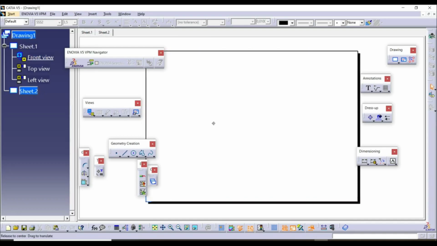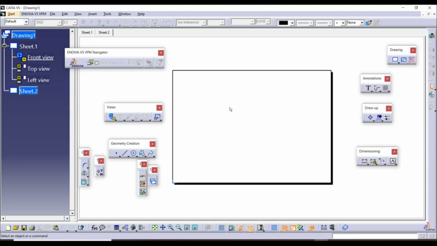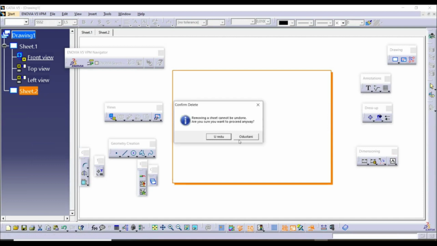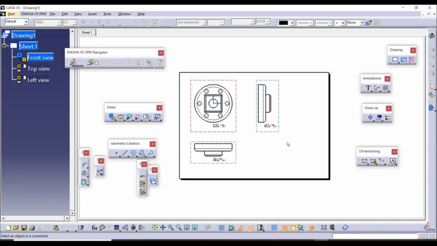Sheet 2 doesn't have any view. This is an empty sheet. If you want to delete this sheet, you can right click and go here, delete. Let's go with yes. And this is it. So this is the simple way how you can create a drawing sheet.